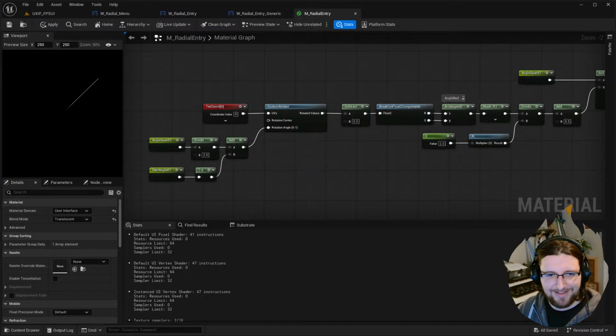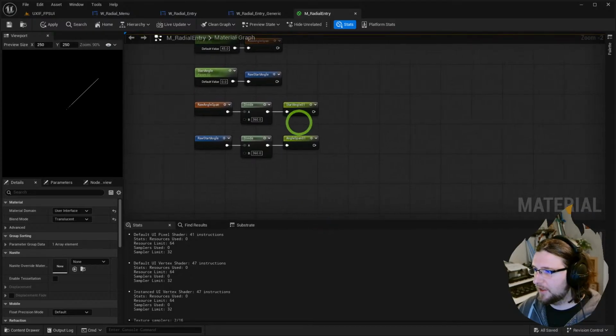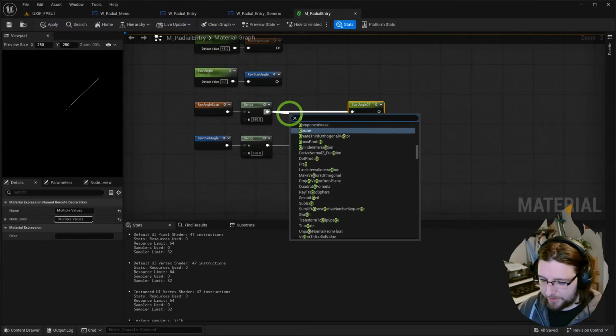So, question for myself here. I should probably clamp this.